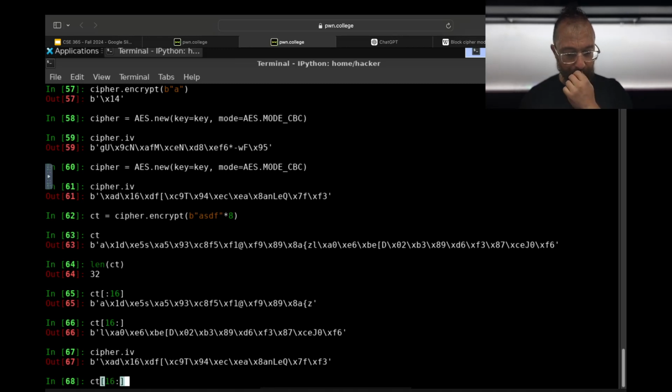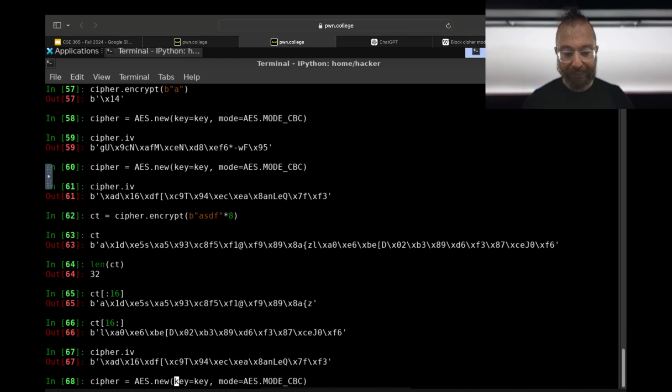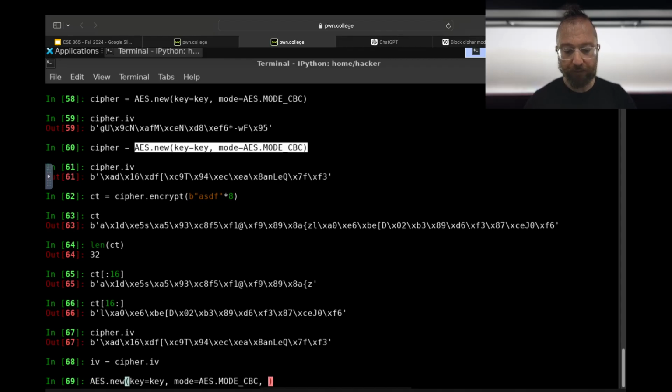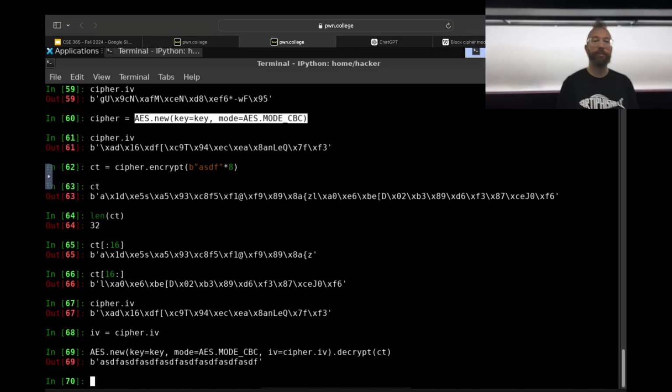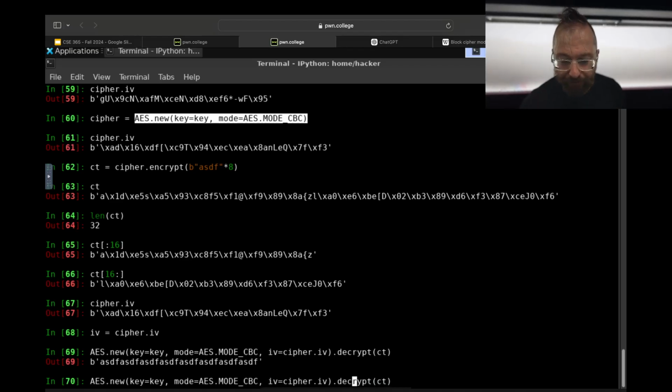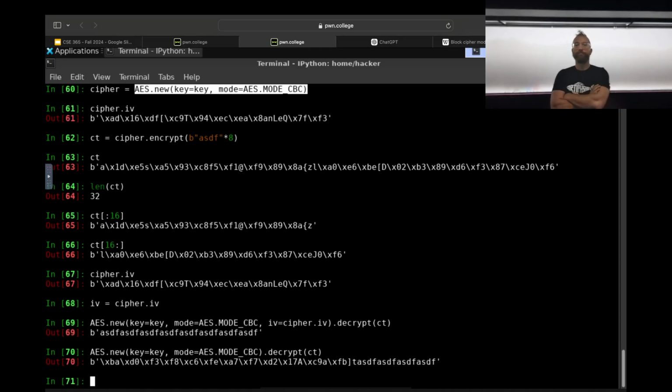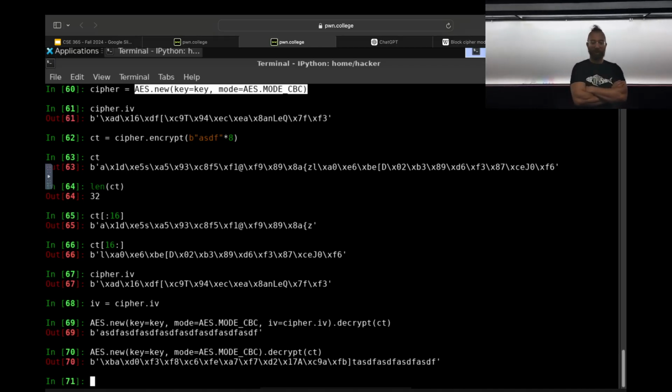So if we do this again, we want to decrypt something. We need to pass in, let's actually save the IV first. If we were to decrypt this thing, when we create the cipher, we need to set the IV. And then we decrypt our ciphertext, and everything is happy. If we don't pass in the IV, what's going to happen? It'll randomly generate an IV, and then we get random garbage because it XOR'd the wrong thing.